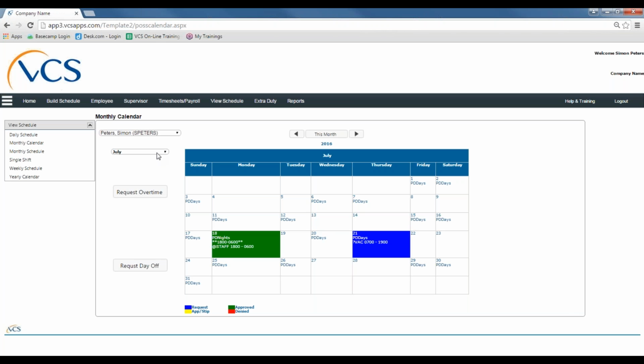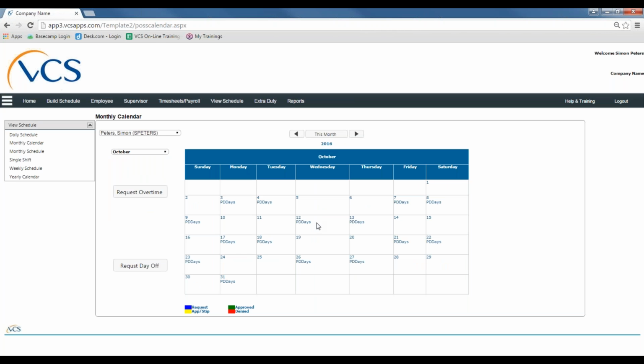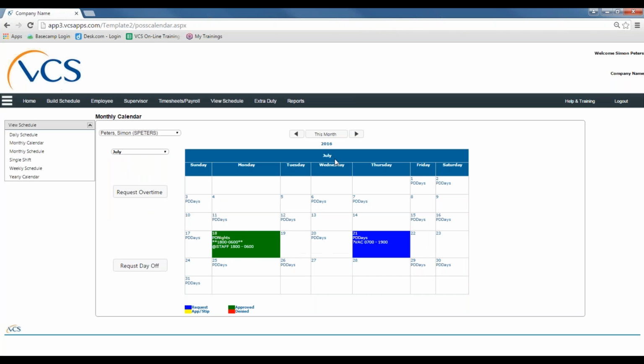As far as selecting what month you want to view, you can use this drop down and simply select the month you wish to view. Or you can use this left arrow button to go back a month, go forward a month, or go to the current month. So if I select October, this is what I'm working in, but I want to jump back to this month, so now it's going to bring me back to July.